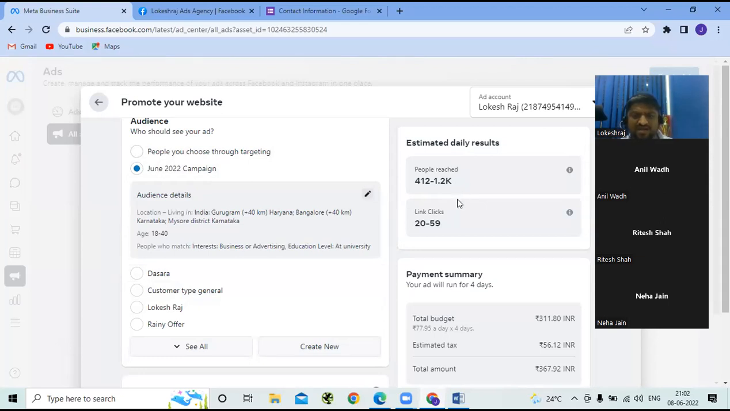So you can see that you can reach a minimum of 412 people on an everyday basis, up to a maximum of 1.2K. And there is a chance of engagement. Link clicks means engagement. So 20 to 59 audience can be expected to click on your links.